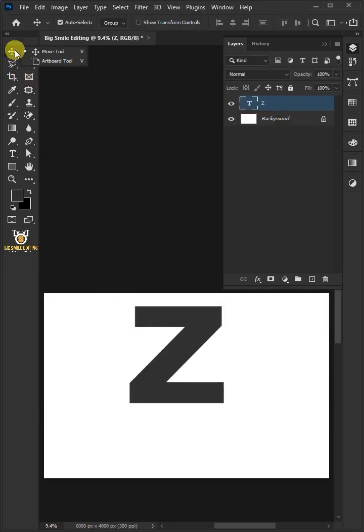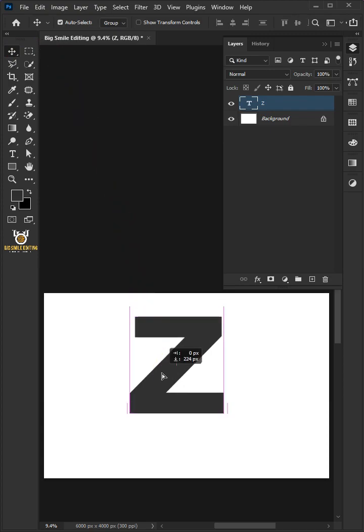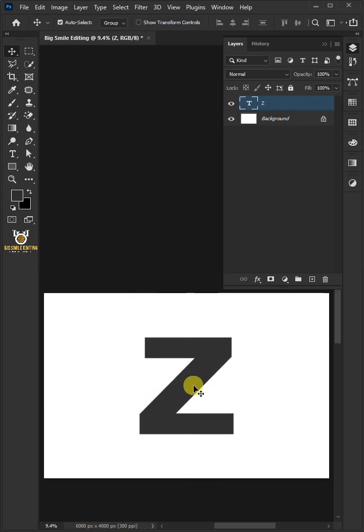Select your Move tool from the toolbar, and drag your text to a position you like. Press Ctrl J to duplicate. Name the top layer Text. Then disable the layer. Select the layer below.